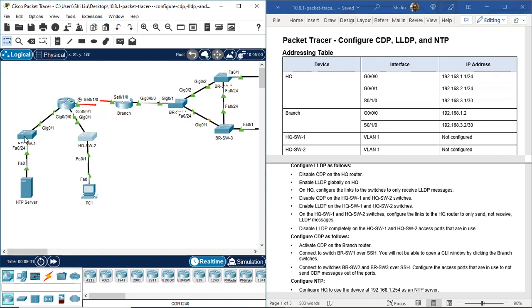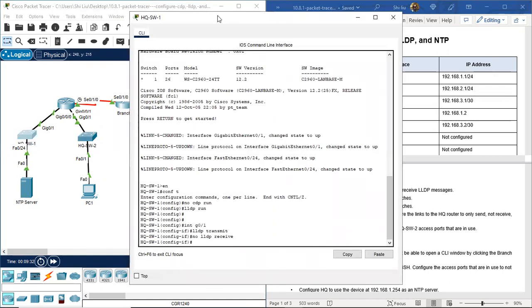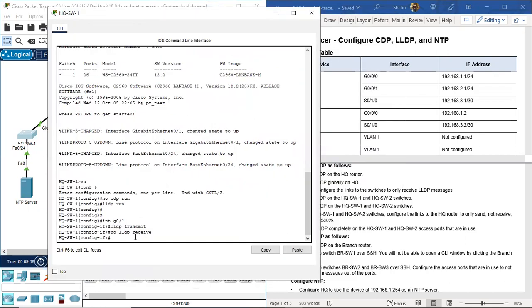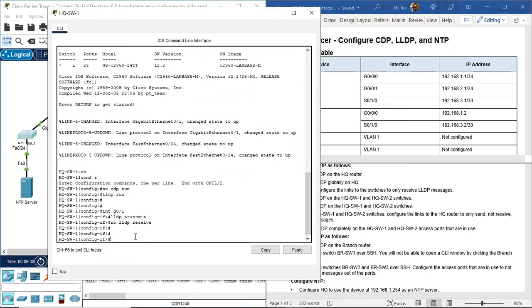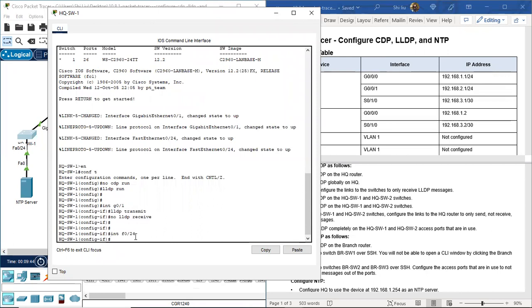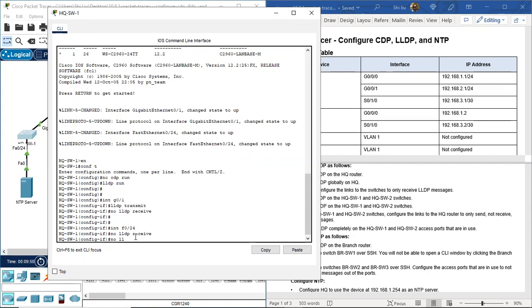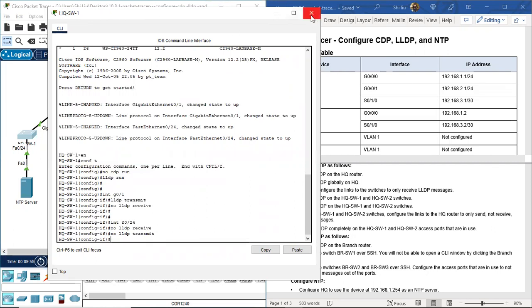Okay, let's go to switch 1. Switch 1, access port, interface F024. Okay, no LLDP receive, no LLDP transmit. Okay, we finish this.